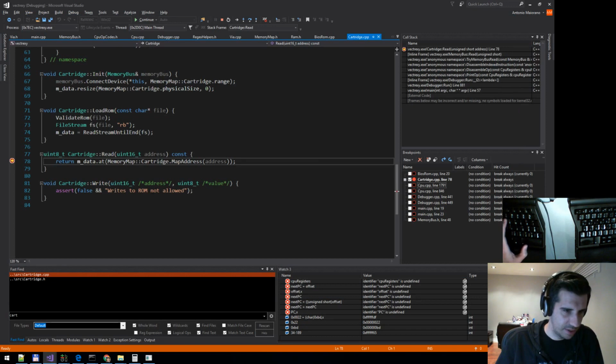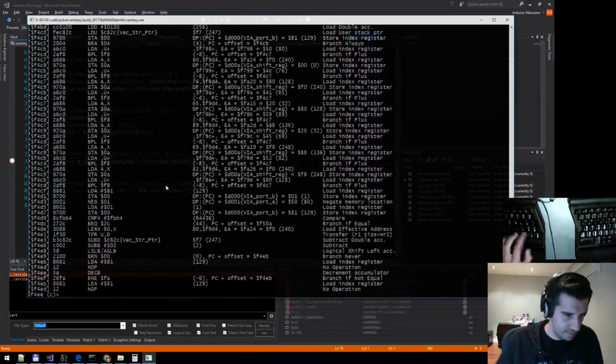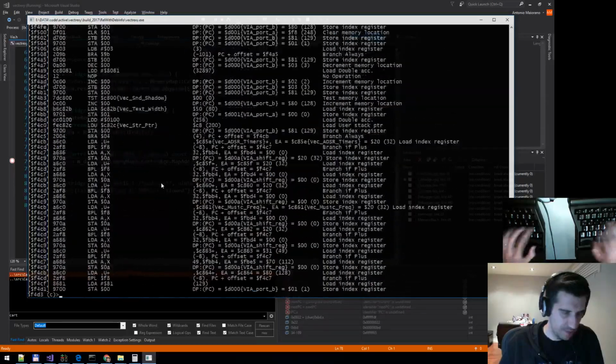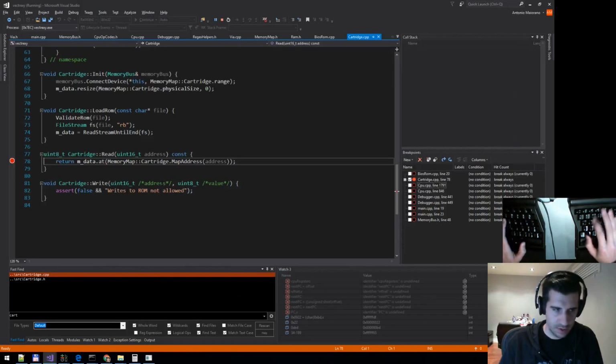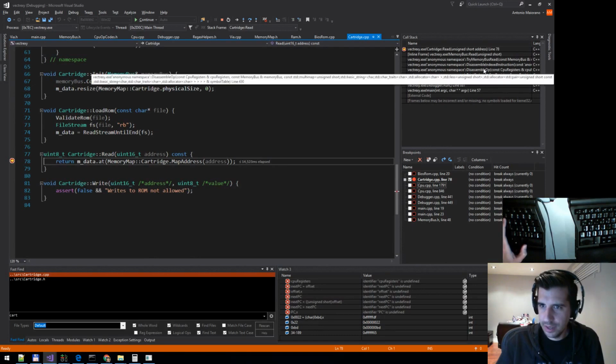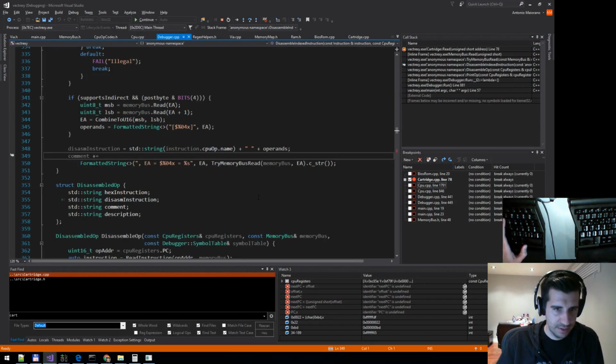Or do we? What is this? No, that's totally not right. My output's not right here. But what are we reading here? 1486. So that's cartridge. Yeah, it's because I don't know if that's an instruction that's being read or not. What are we reading here? 1. Why are we reading 1? Disassemble indexed. Try memory bus read.